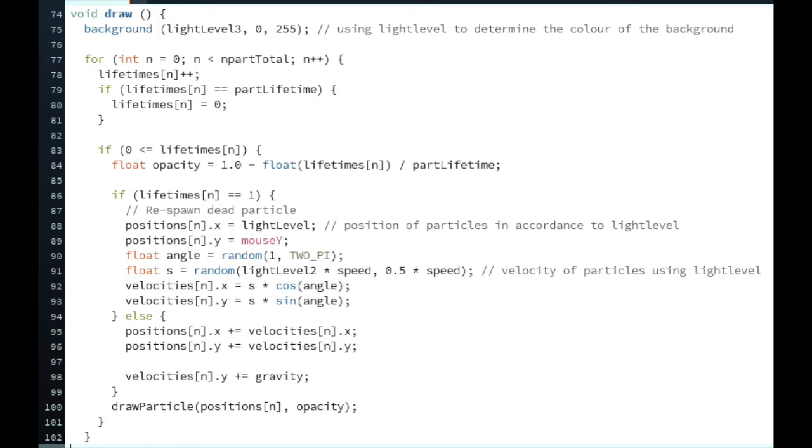Usually, the particle is controlled using the mouse. However, I swapped the x-axis on the mouse to light level, which will use the sensor's light values to determine the position of the particles. Also, light level 2 takes values from 0 to 300 and maps it to 0 to 1.2. I use this variable in the speed of the particles, so the more the sensor is exposed to the light, the faster the particles will be.